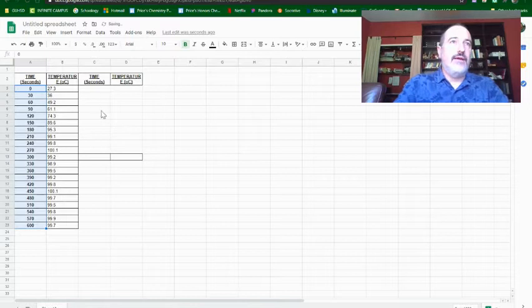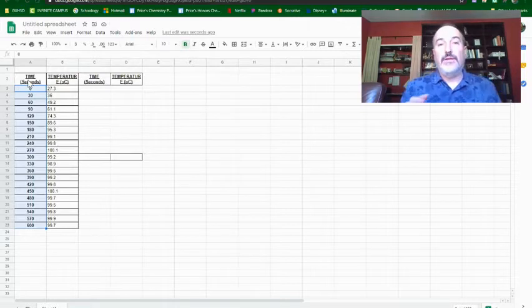Now notice what we have here. Along the top, we have what we want to appear on the X and Y axis. The first column is going to be the X axis. That is your independent variable. And the second column is going to be your Y axis.